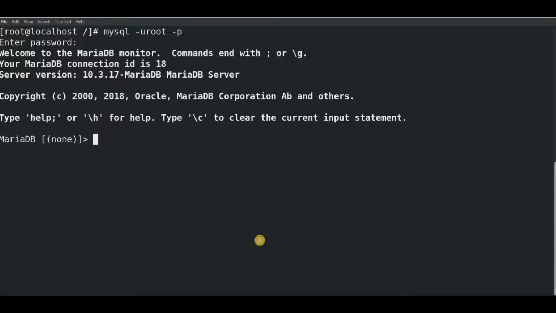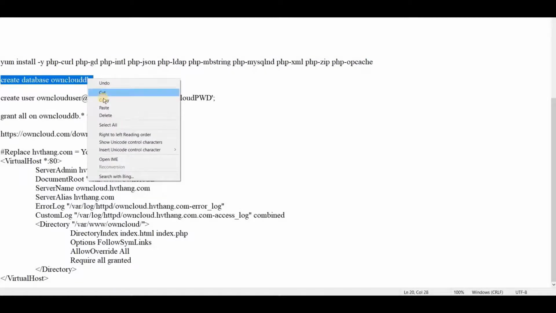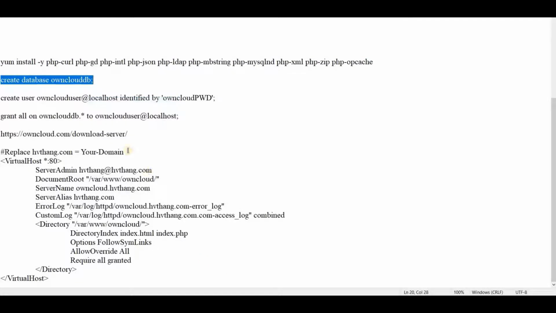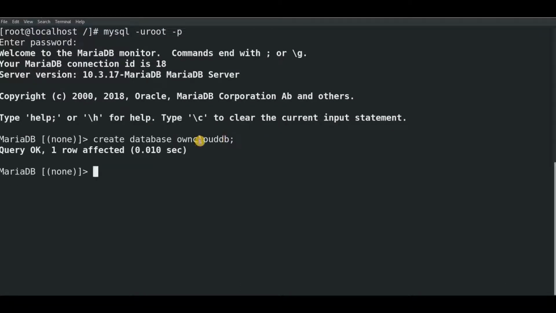Now we will be creating a database for our ownCloud. Again, I will just hit the command create database ownCloud DB. I will just paste and hit enter. So as you can see, I have created a database named ownCloud DB. So this is my database.